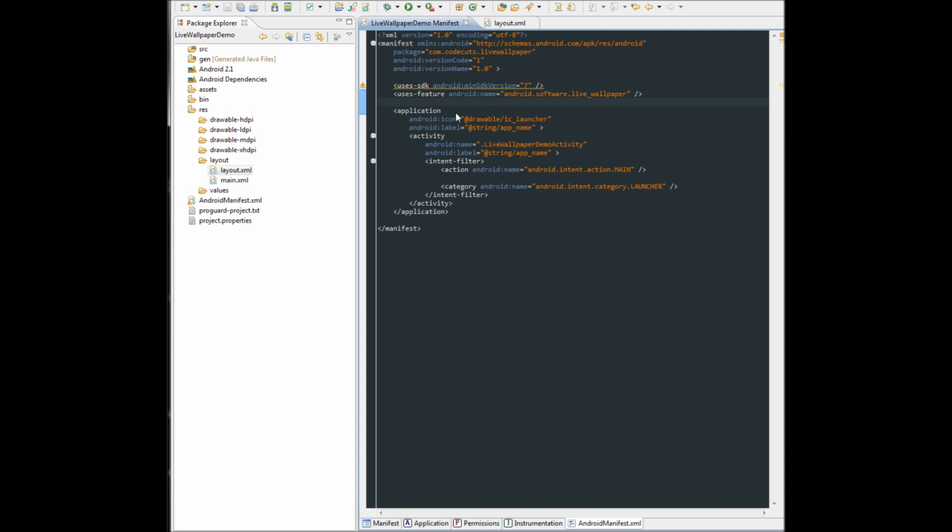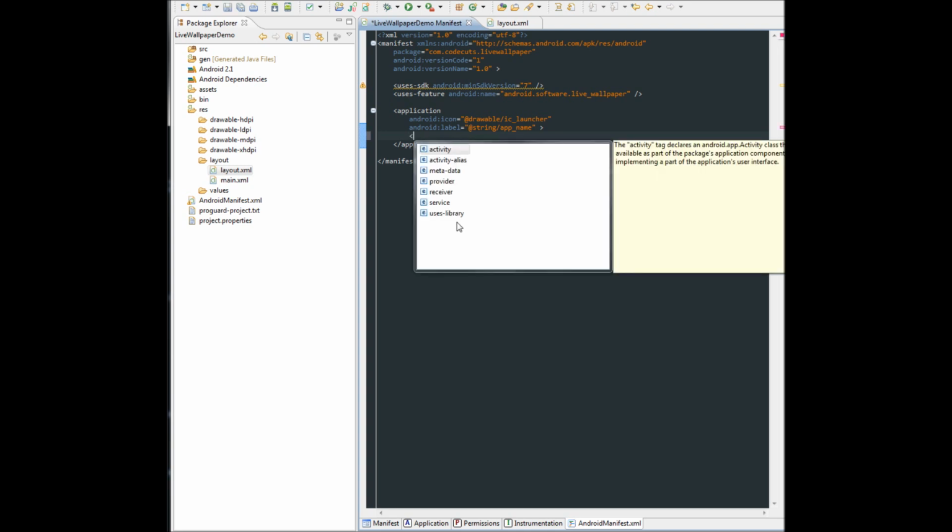So the next thing we're going to do is we're actually going to delete our activity. If you look a little bit further down, you see that an activity was automatically created for us. Well, we don't want that because we're not really making an application like that. We're making a live wallpaper. So instead, we delete the activity and replace it with a service. The service tag declares an android.app.Service class. So this is telling it that we're using something that's special, like a live wallpaper.